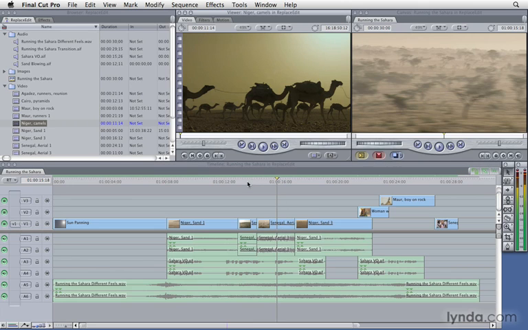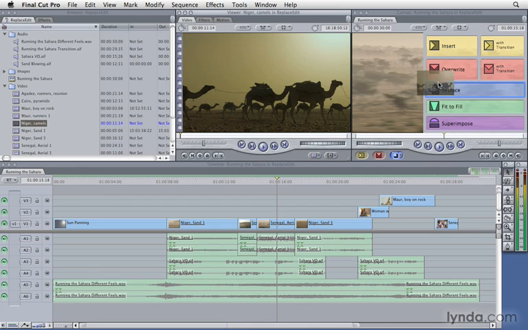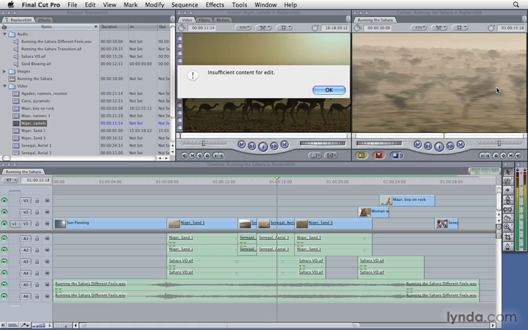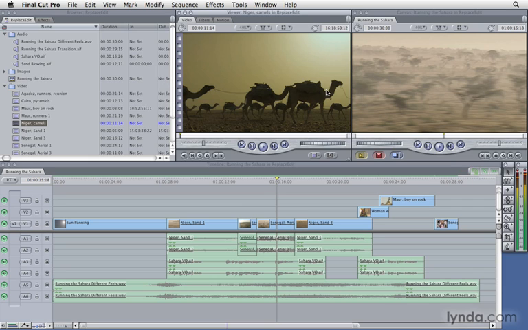I'm going to drag this all the way to the beginning before I perform my replace edit. And as you can see, there's no media ahead here, but I have plenty of space here, so it's not going to work. To do the replace edit, you would simply drag it from the viewer into the canvas and drop it over into the replace dialog box. And as you see, it says insufficient content for edit. I'm going to simply hit OK and not perform the edit.